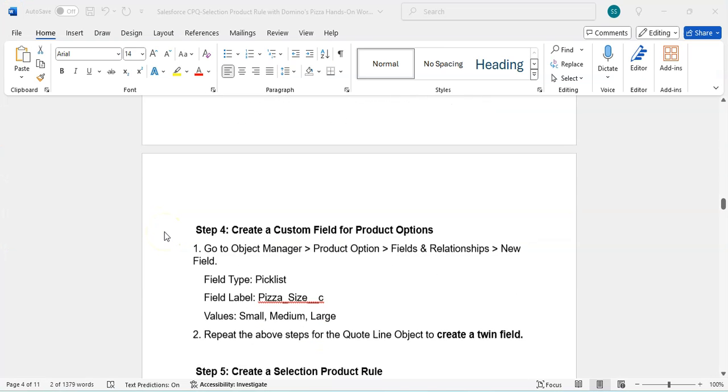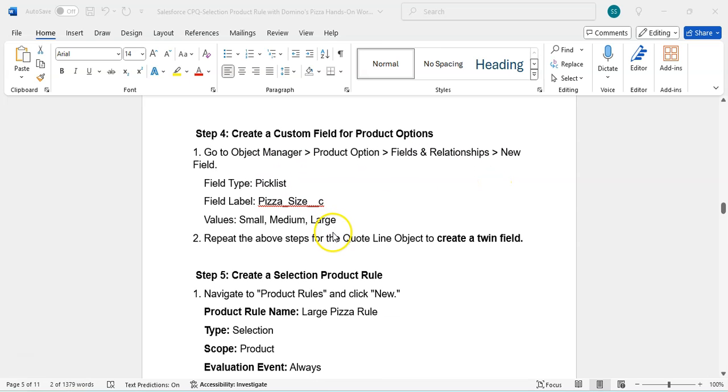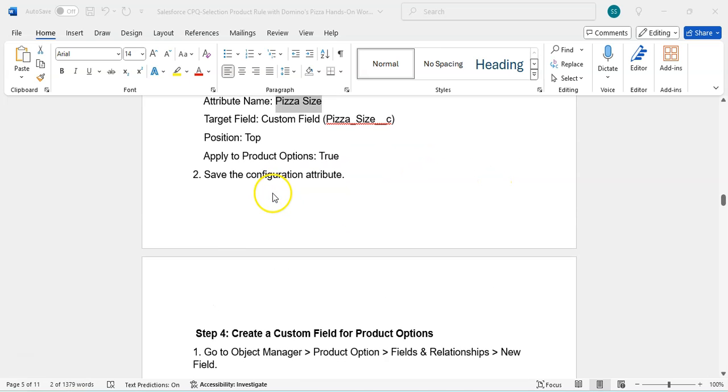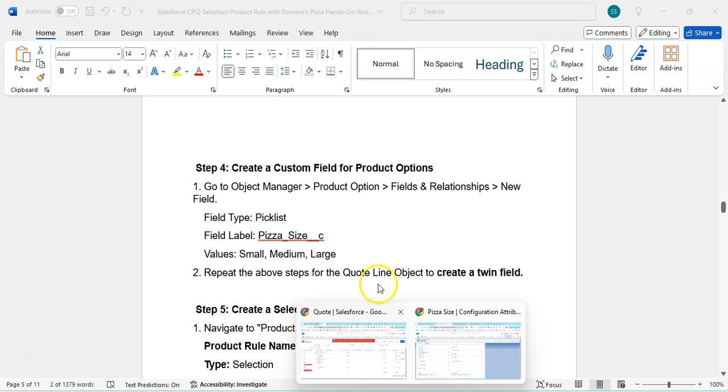So our next step is to create a custom field. Okay, so basically in the product option, we have to create the same field which we added in the configuration attribute. So let's do that. So let me go to the product options.